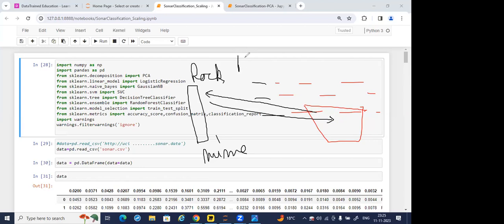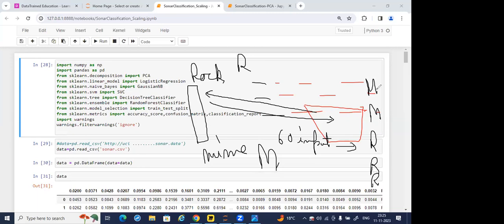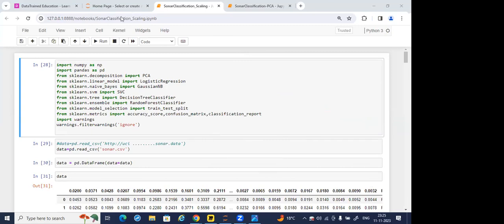So I have two things, R or M, rock or mine. They send a signal and receive a signal. So there are 60 input columns. They send it and receive it back. Based on that, this data set tells whether the coming signal is giving the indication of a rock or of a mine. Okay, so the sonar.csv file, the submarine data set, is there.